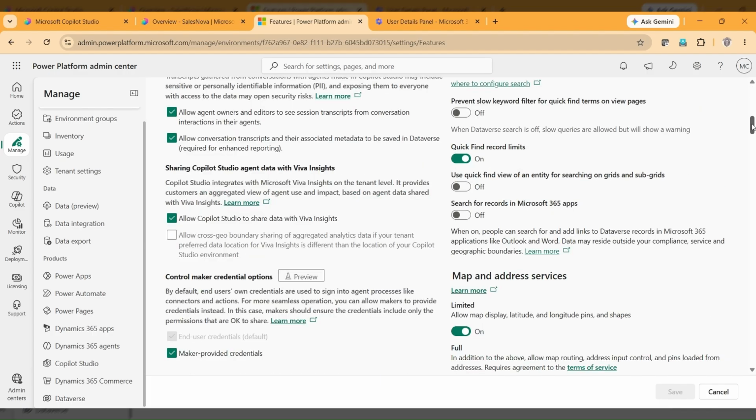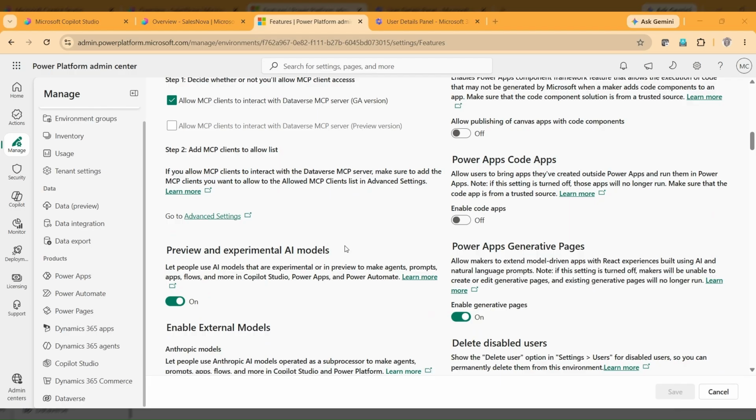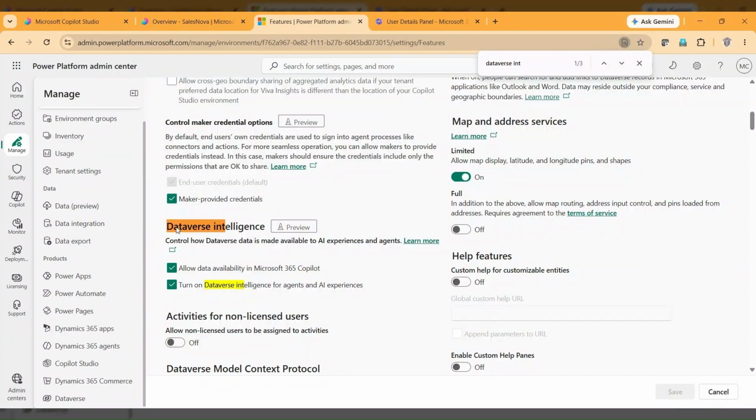Another step is to check the option to allow MCP clients to interact with the Dataverse MCP server. This is also important. And last but not least, in the Dataverse intelligence group, we need to ensure we turn on Dataverse intelligence for AI and agents and AI experiences. This is the most important toggle that you need to turn on, else the managerial or organizational hierarchies won't take part when you are doing the WorkIQ-based calculations.